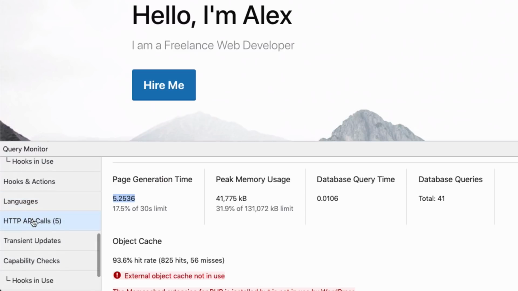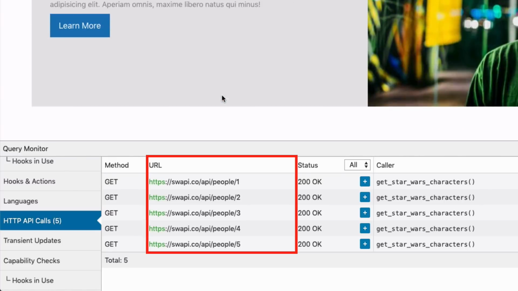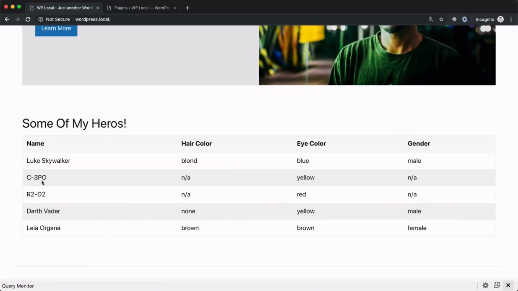But there's one in particular that I tend to look at first. If you scroll down over here on the sidebar, we'll see that they have a tab called HTTP API calls, and we have 5 of them. And it looks like we're making those 5 calls to swapi.co. If you're unfamiliar with it, it's a public API that allows you to grab information about Star Wars characters. And if you remember at the beginning of the video, we had this table down here at the bottom that was listing out 5 Star Wars characters.